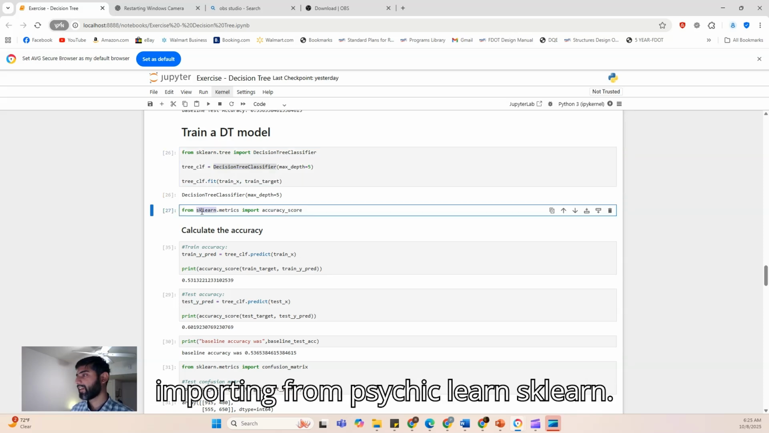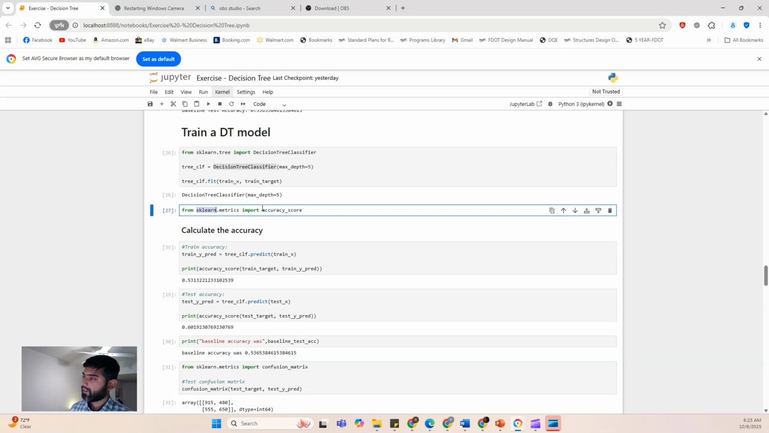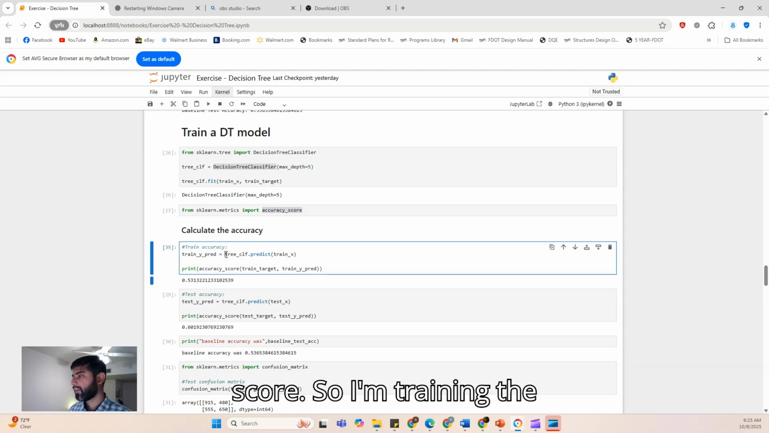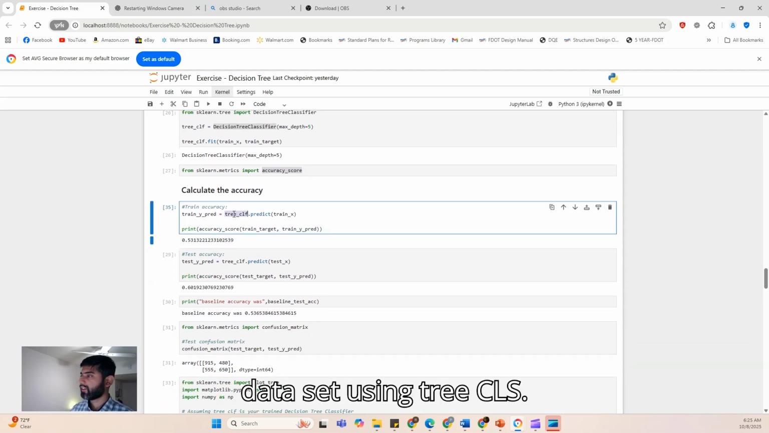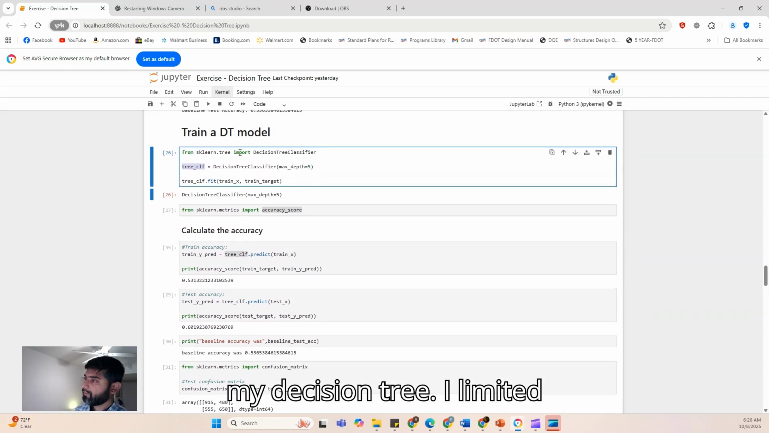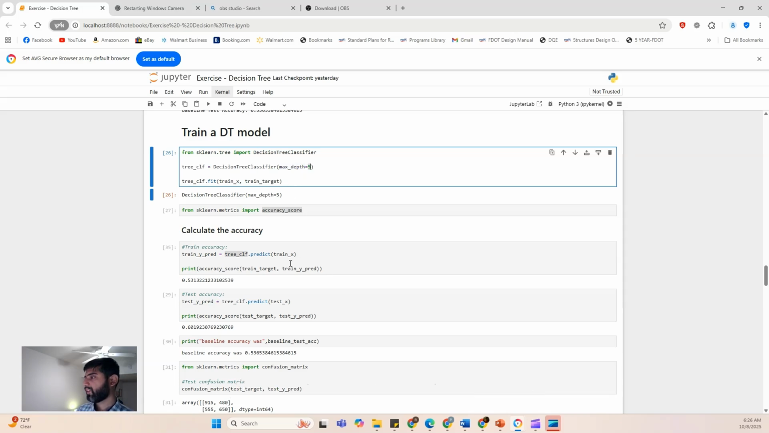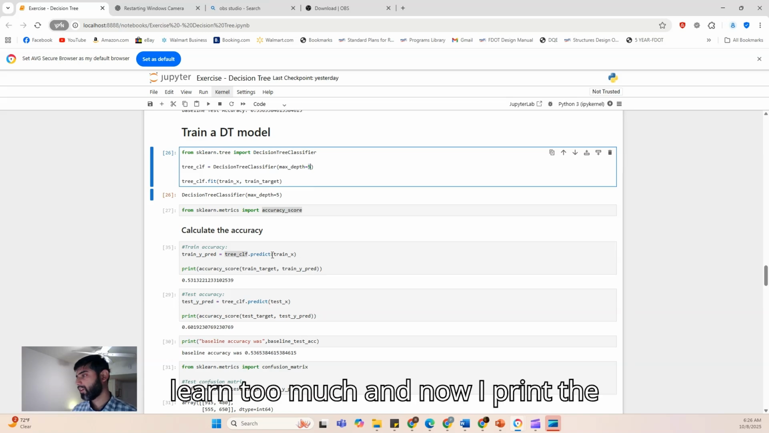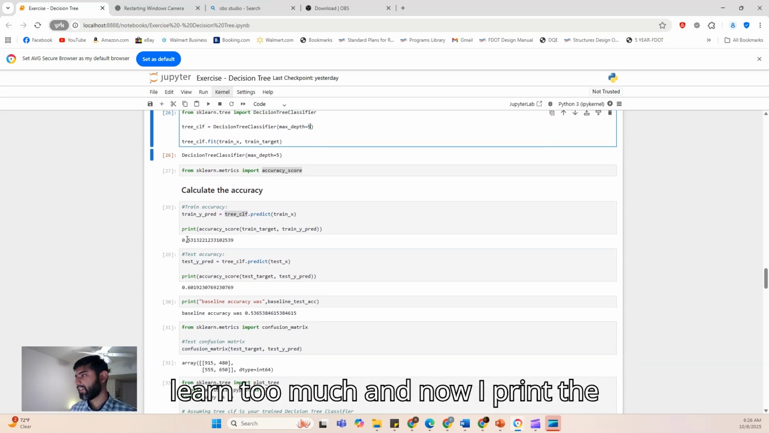I'm importing from scikit-learn, sklearn, and I'm also importing a package for the accuracy score. I'm training the data set using tree_clf, where I saved my decision tree. I limited the maximum depth of the decision tree to 5. If I don't limit it, my algorithm will learn too much. And now I print the accuracy.